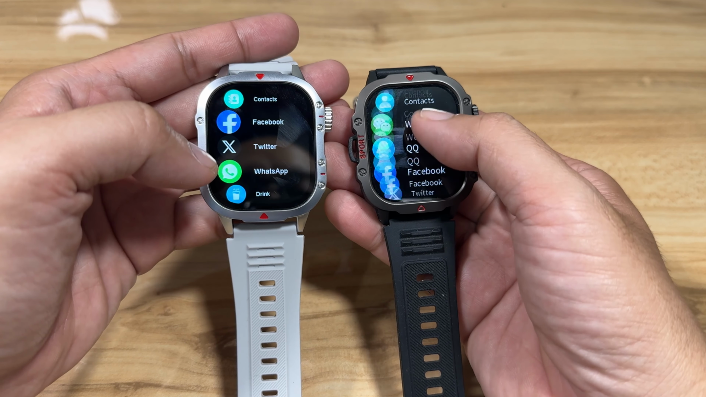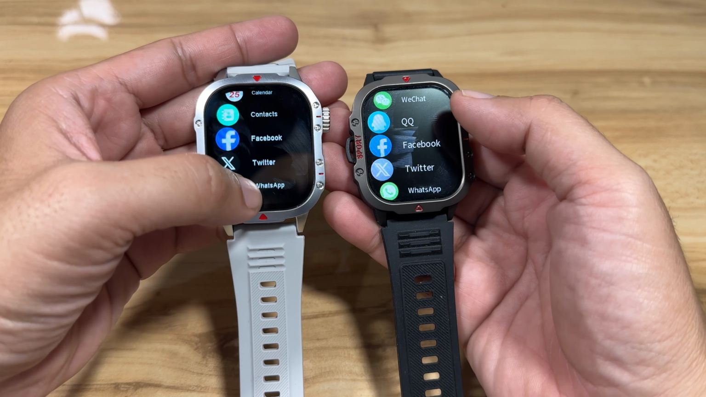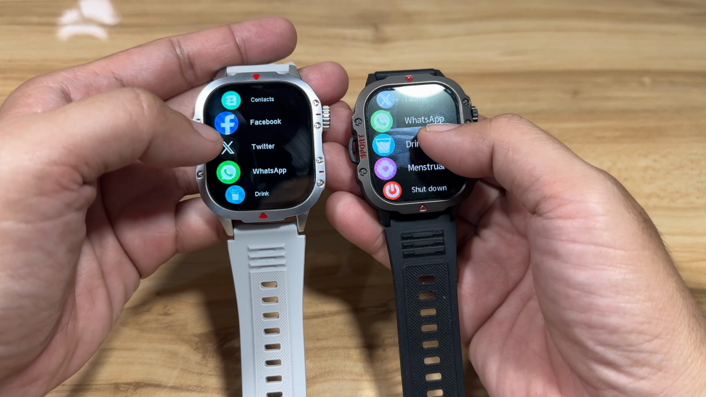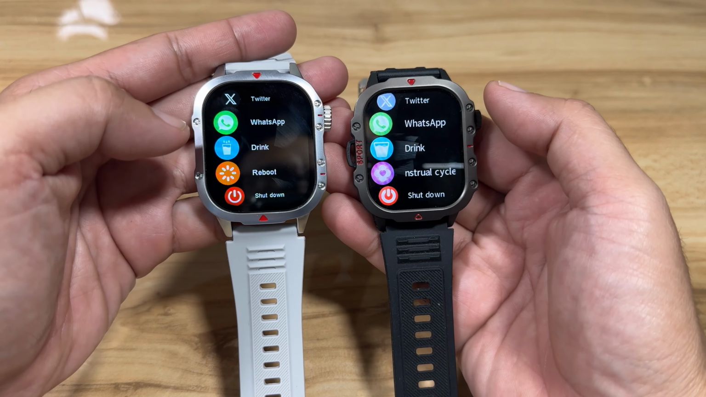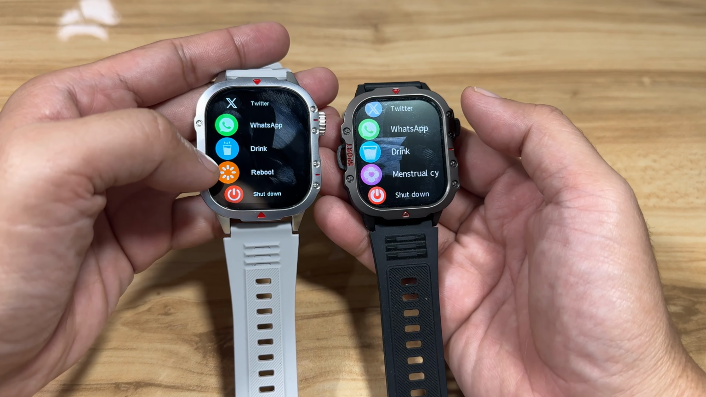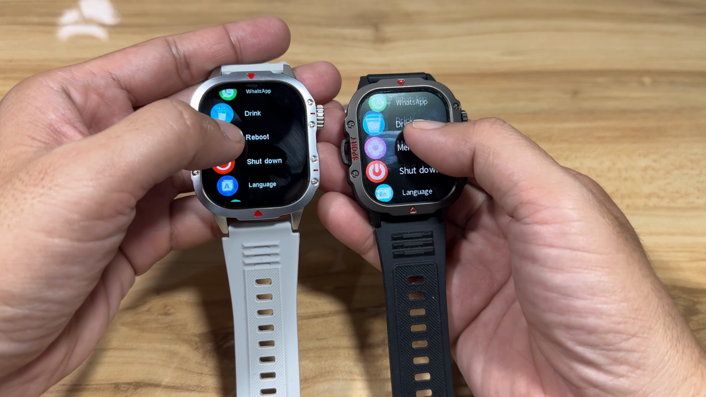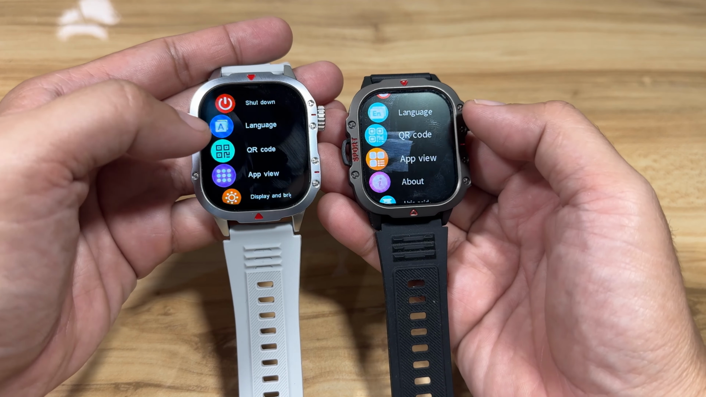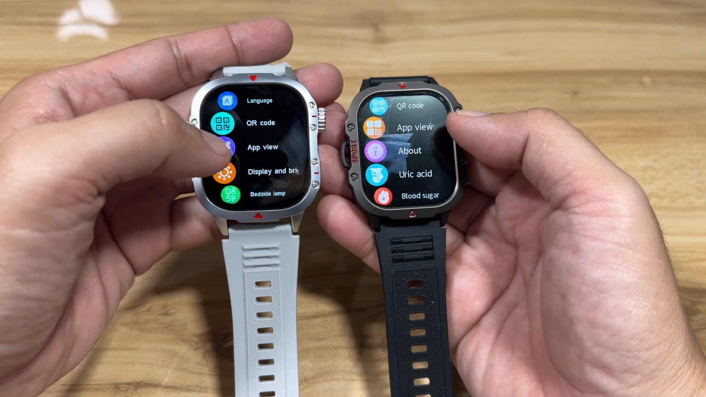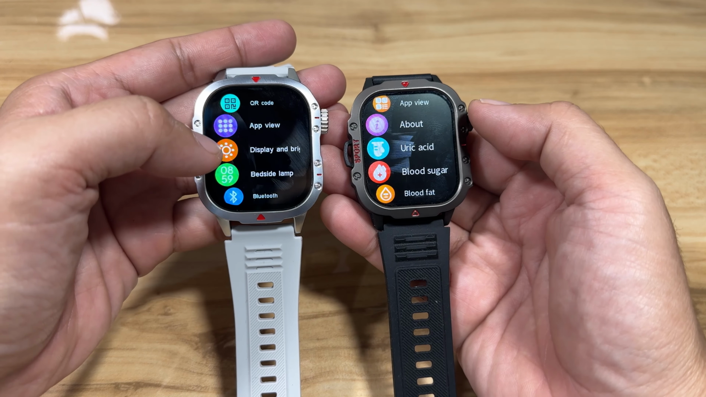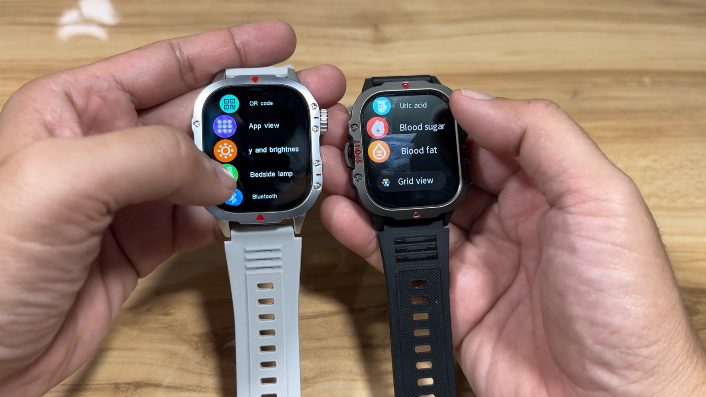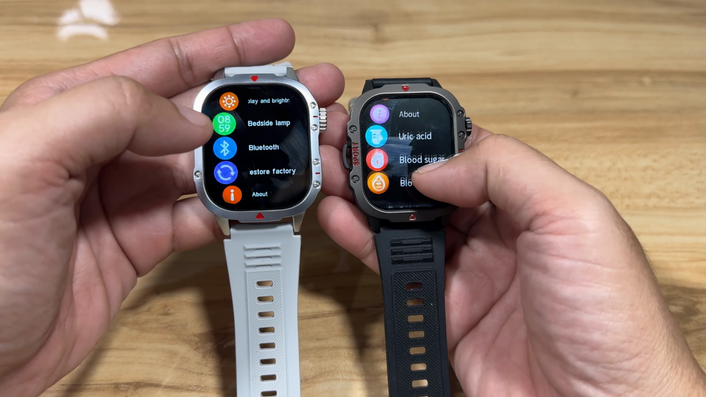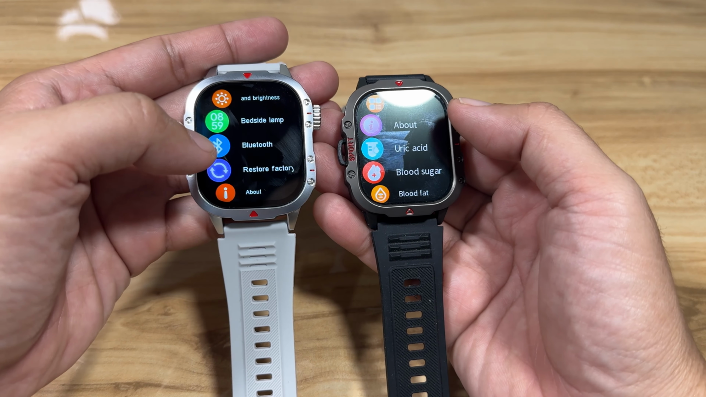Here are the supported applications. WhatsApp, Facebook, X. Also have here the drink water reminder. Reboot, shutdown, multiple language support, the QR code, the app, view, display and brightness. Okay, we don't have it here, the additional health functions in our DM8.